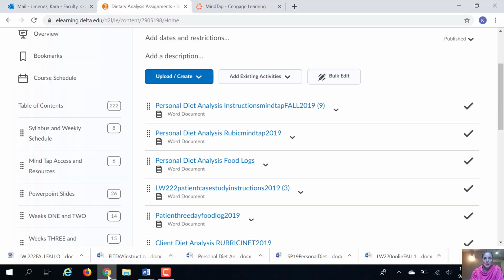Also, as far as the assignment instructions, right here are your detailed instructions. Remember, you're going to be using the Diet and Wellness Plus that I've shown you already how to use. So make sure you're creating your own profile in Diet and Wellness from MindTap, and then you're logging in your 3 days. As far as your reports, I do encourage you to take a screenshot of those reports for each day, and then you can copy and paste them directly into a document.